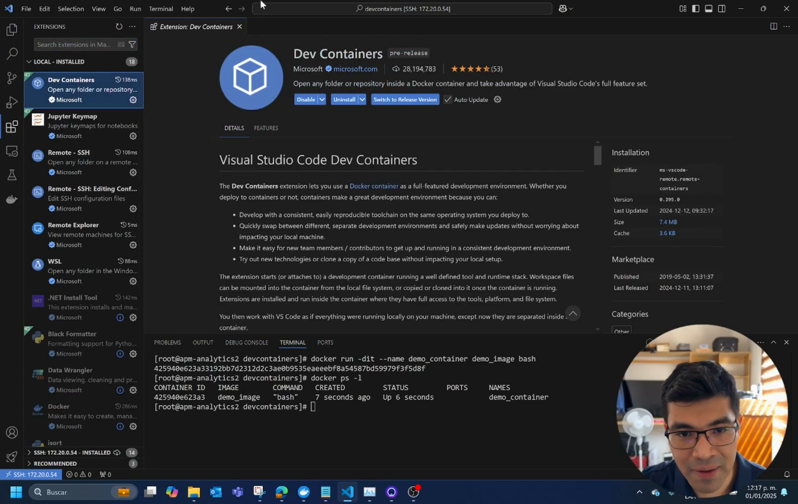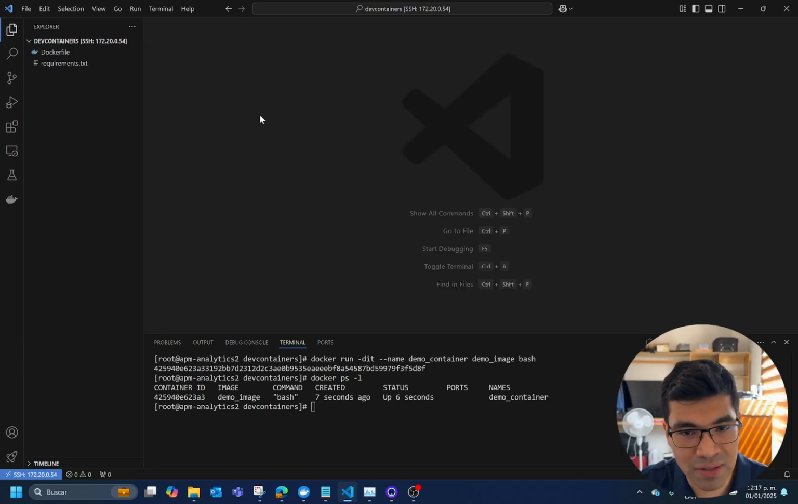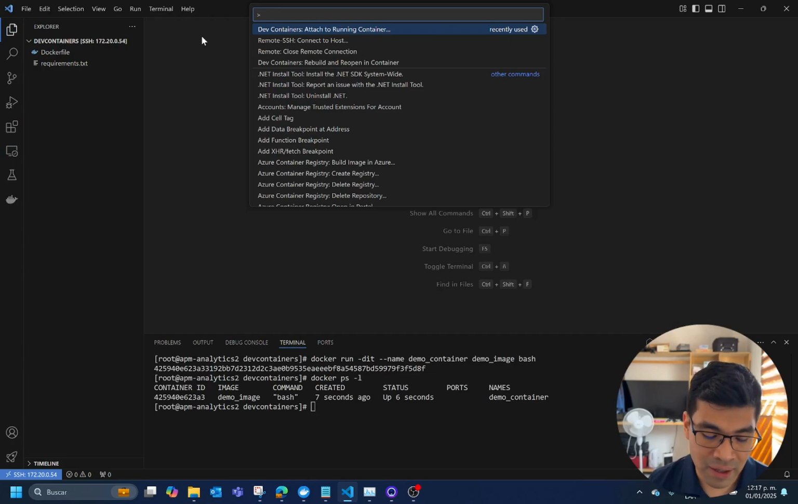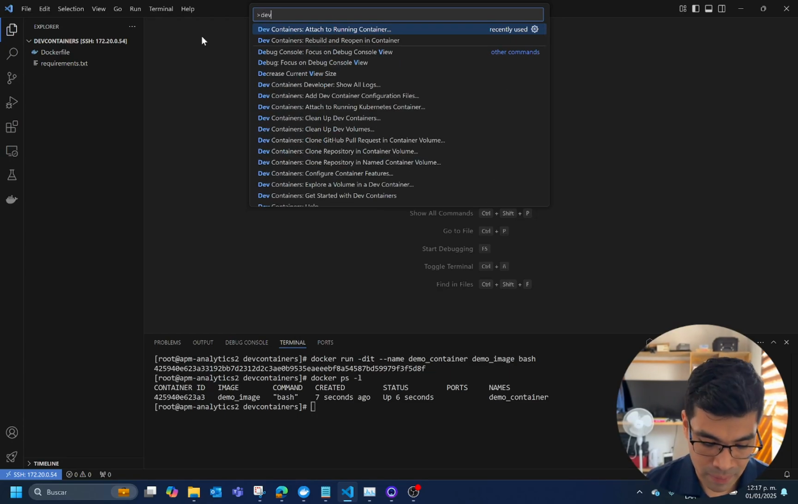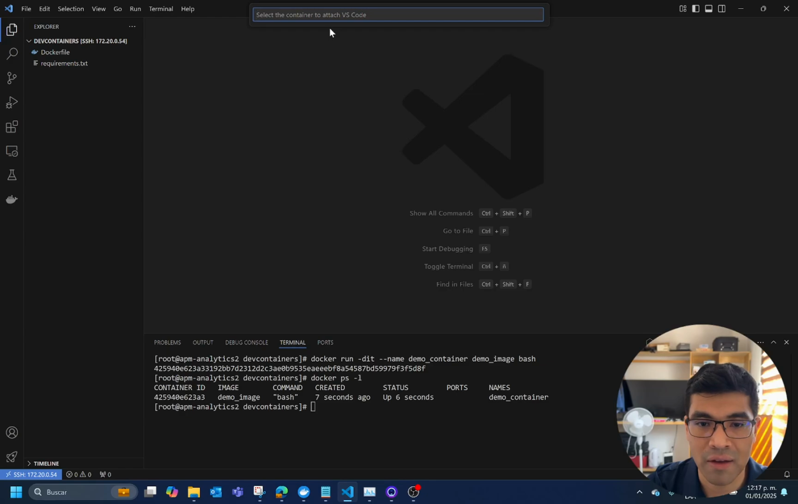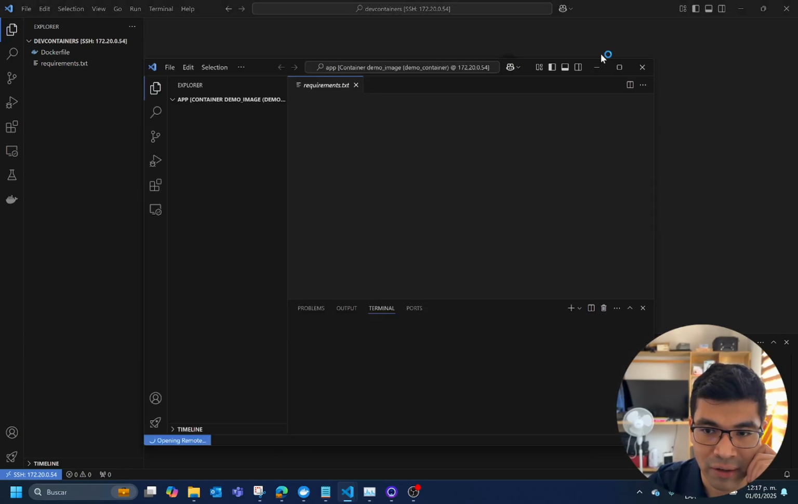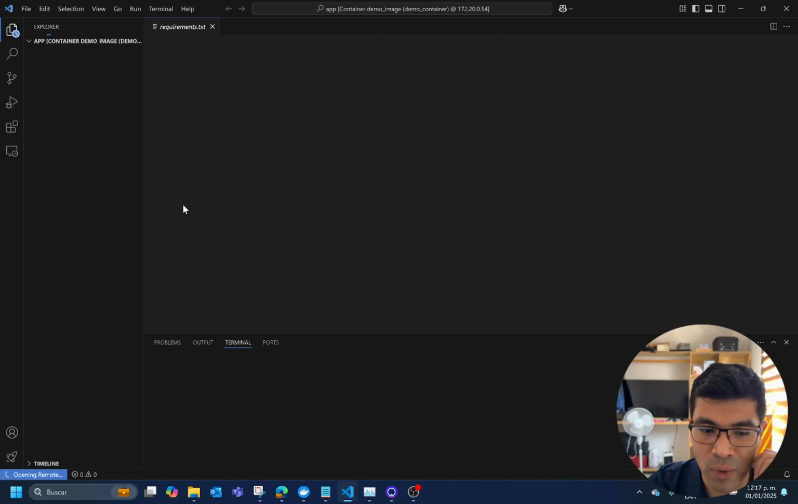Okay, now let's check for the extension, which is this one. Please install it. And once you have this installed, press F1 or go to your command palette and type dev container and select attach to running container. When you select this option, you will see a list of all the containers you have running, but you have to choose the container you're working on. For example, in my case is demo container, okay? A new window will be open.